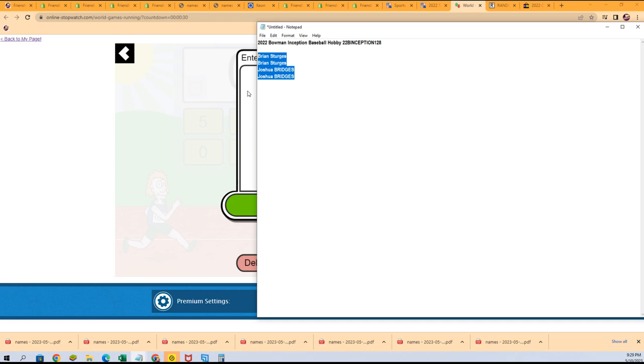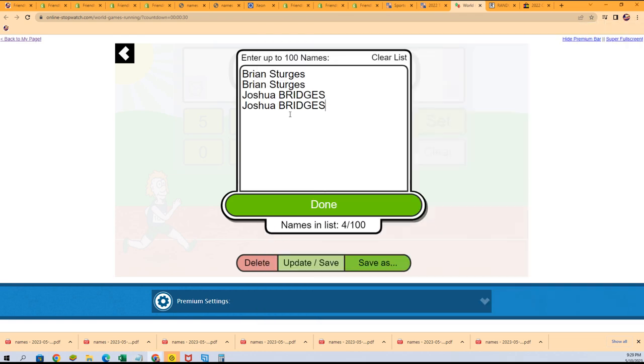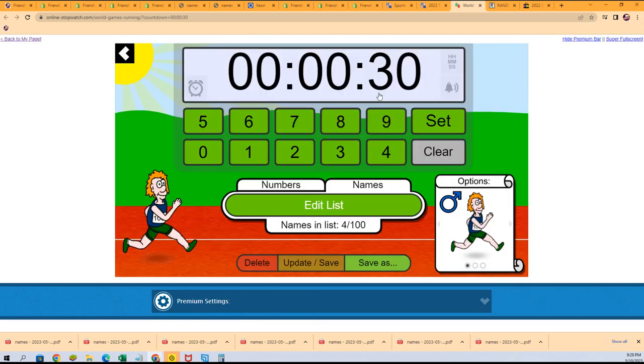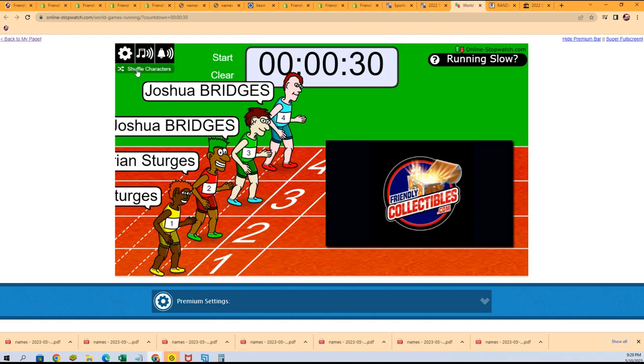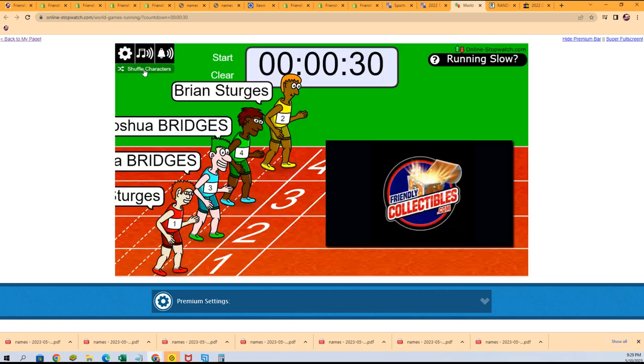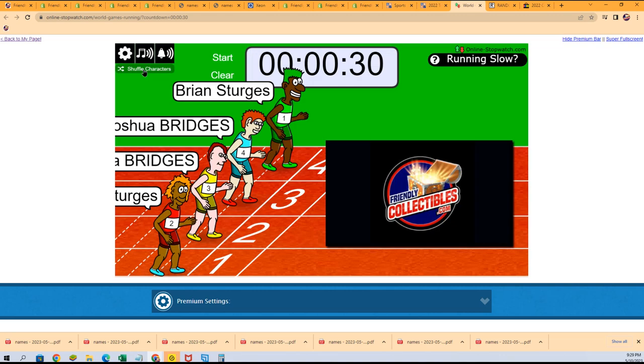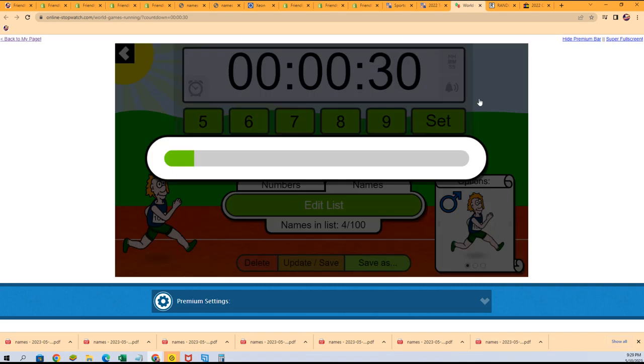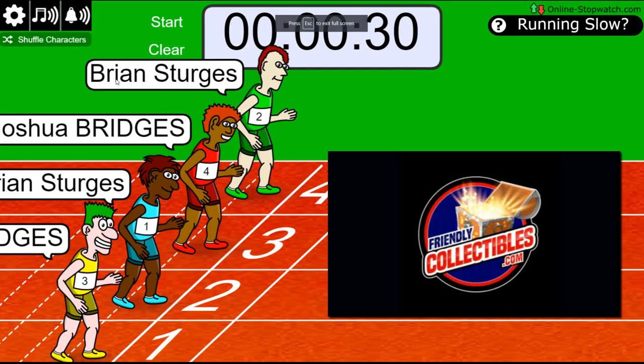And we're going to start this off with the race. The break's not sold out, but it's very close to being sold out. And we'll see who gets two spots, four teams. Here we go. Shuffle seven times. Lucky number seven. On your mark, get set. Go.